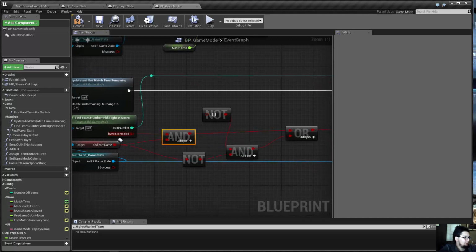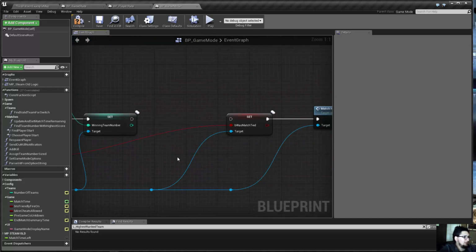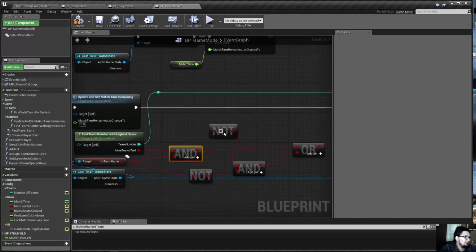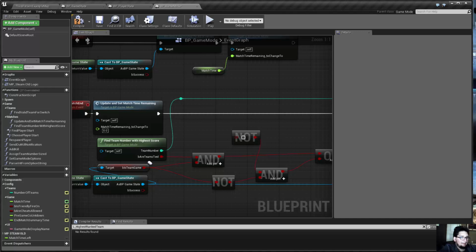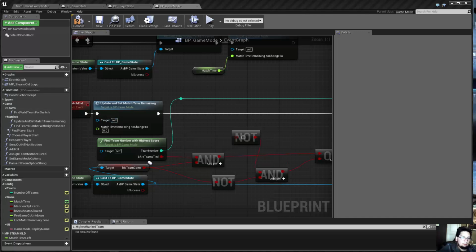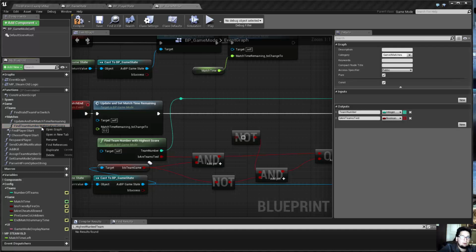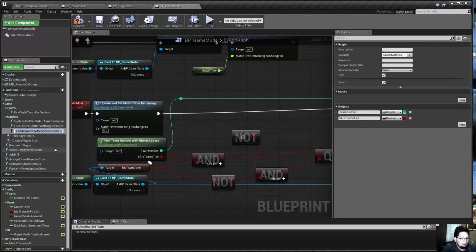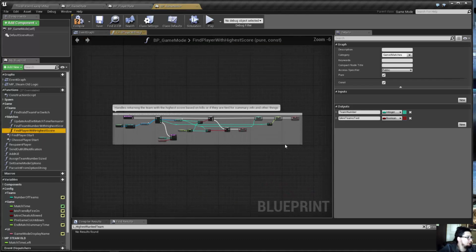So, if the teams are tied and it's a team game, then you can set it to match as tied. Or if it's not a team game and in the function we're going to create, we don't have a tied player. So that means we need to create a function which, is it? No, it'll be different. But it'll be similar to find team number with highest score. So let's just duplicate it. And let's call this find player with highest score.